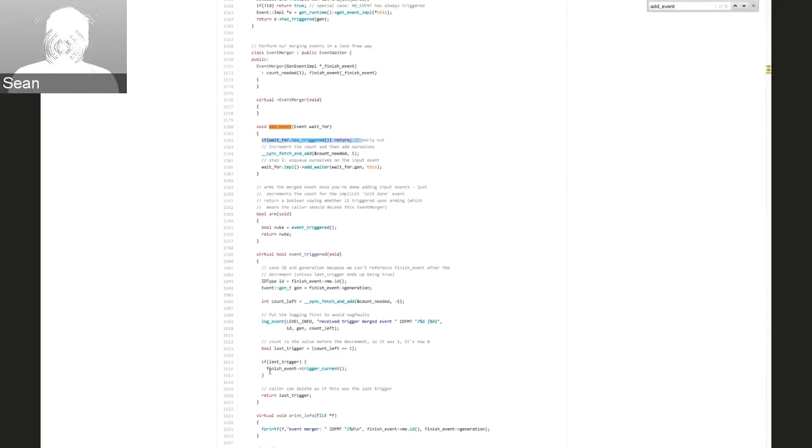Actually, this is the one special case here where if last trigger is asserted, then we're going to be the one who causes the deletion of the event. So it's actually still safe to refer to this finish event here. But if it's not, then we have to be careful. So that's why the logging uses patched values of ID and gen.